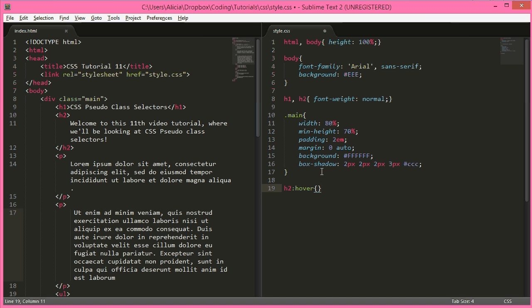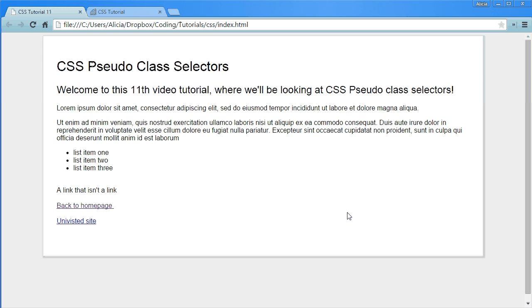And then you just do open and close curly braces as we've done before, and then the styles that you'd like to change once the user is hovering over it. So in this case, I want to make the text pink, really bright pink. And then if I come here and refresh, you'll see everything looks the same now, but if I come up to where our H2 is here and hover over it, it's changed to bright pink.